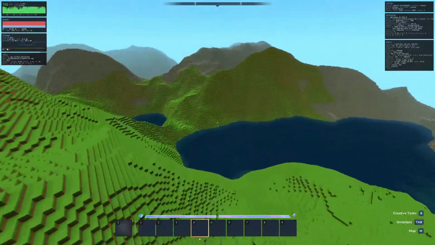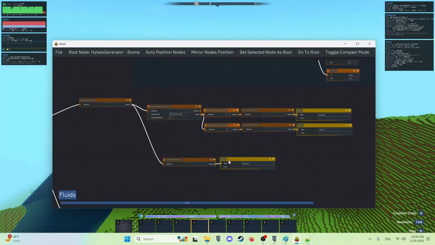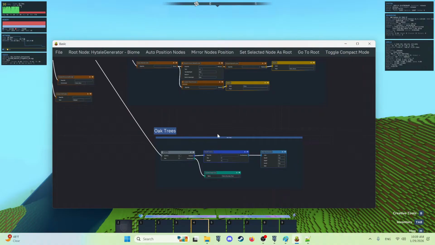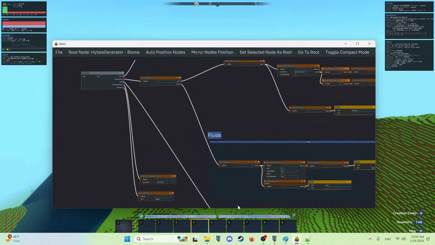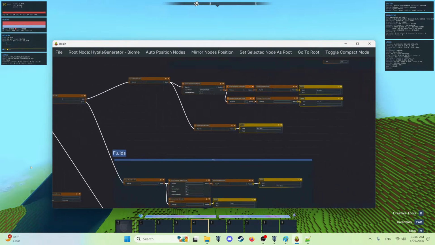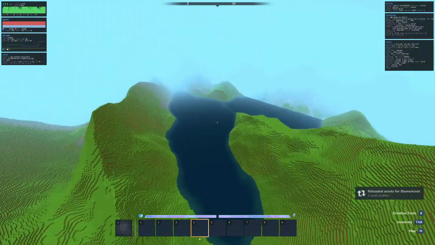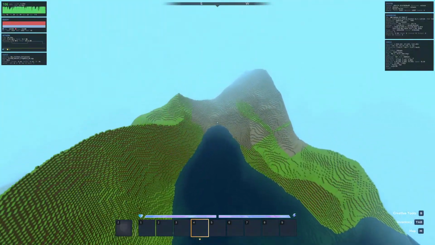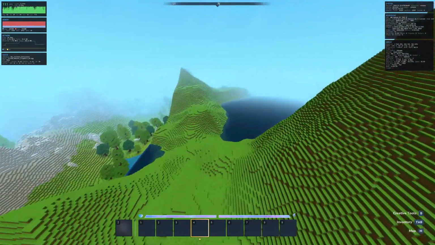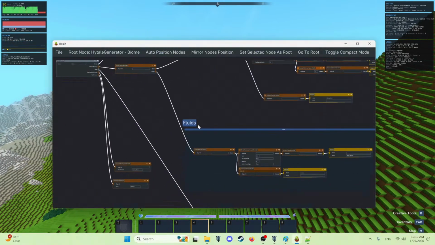Alright, so everything's grassy. But guess what? I still have no trees. So it doesn't care about grass. It doesn't give me trees even if I have grass. Why? I don't understand why. Why is it not giving me trees?